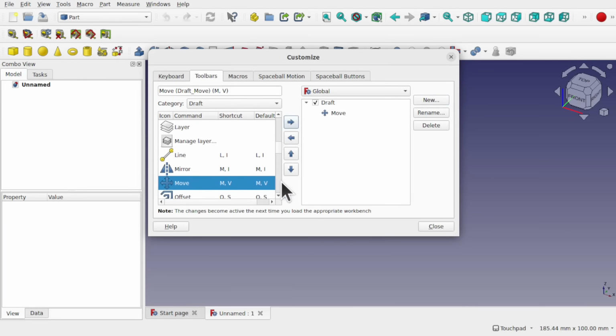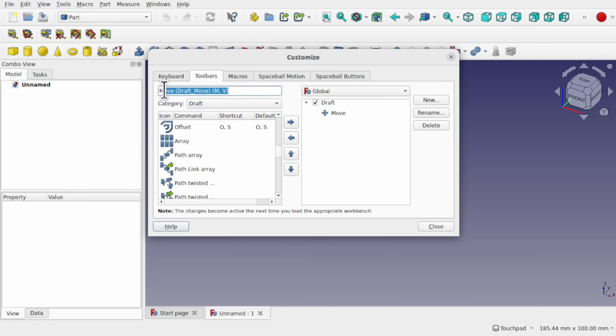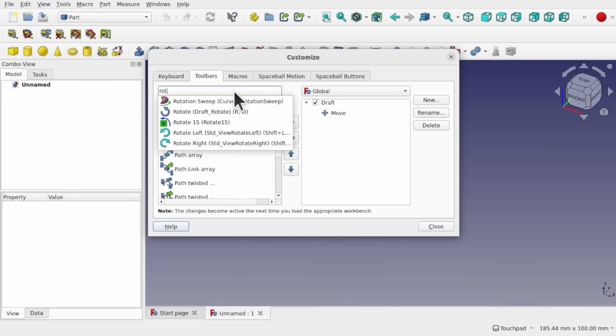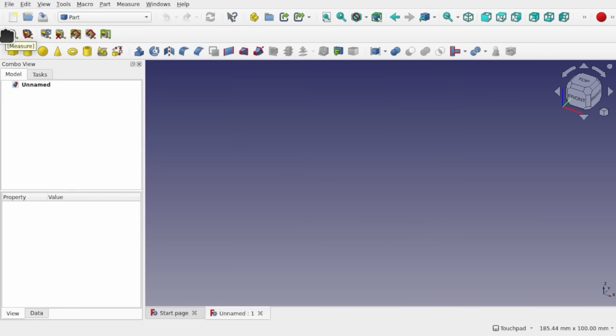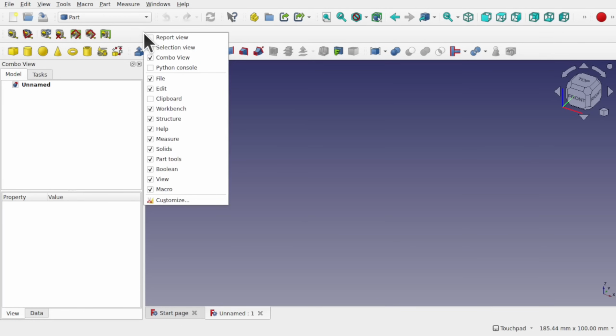Let's add some others. So for instance, let's use the rotate. So let's come in here and look for rotate and move that one over. It doesn't remove from the draft workbench, we just create another toolbar. So we've added that in there. Let's close that. Now if I come up to the toolbar and right click, you can see no draft selection is on that.